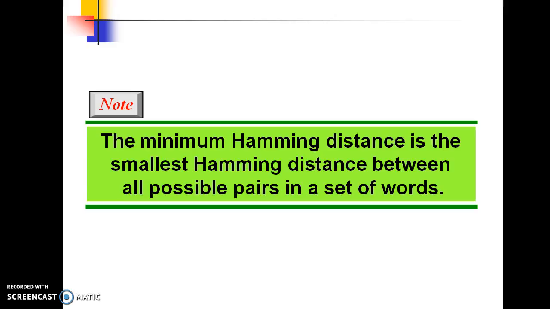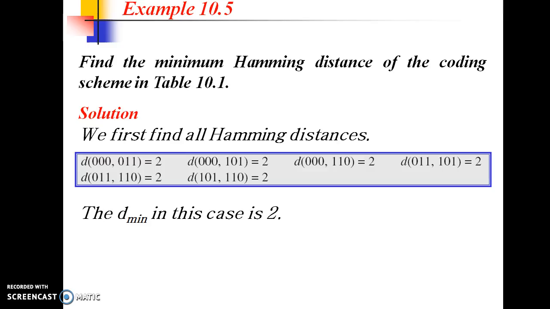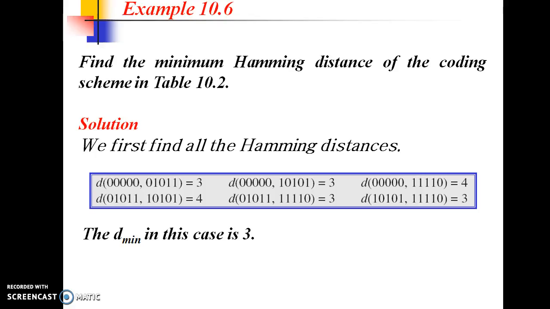Next, the minimum Hamming distance is the smallest Hamming distance between all possible pairs in a set of words. So if you take the Hamming distance of the following code, suppose d of 000 and 011, it will be 2, and in all the other cases it is 2, so the minimum Hamming distance will be 2. In the second case, if you find all the Hamming distances, we get 3 and 4, and among them the minimum Hamming distance will be 3.